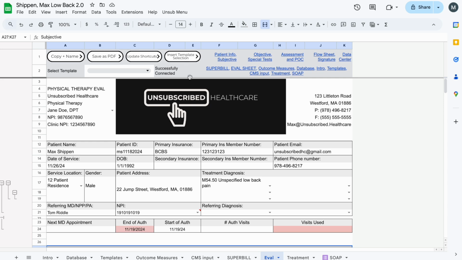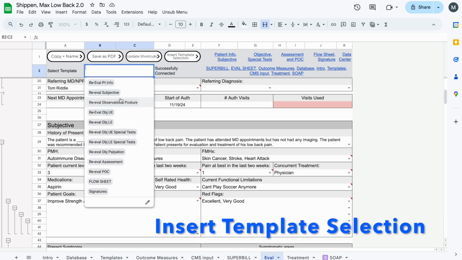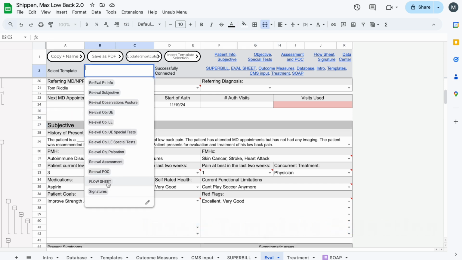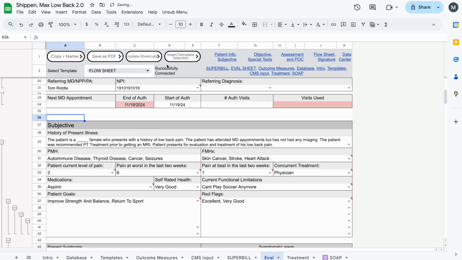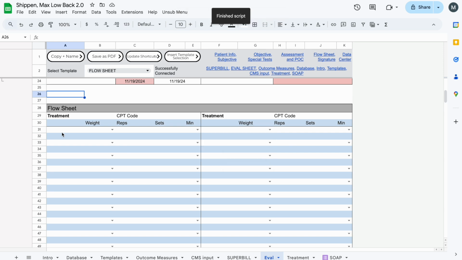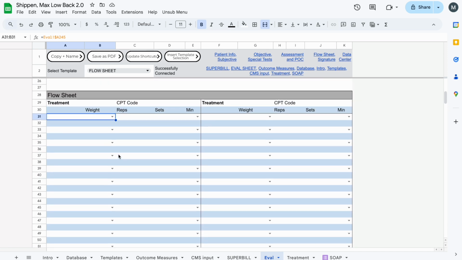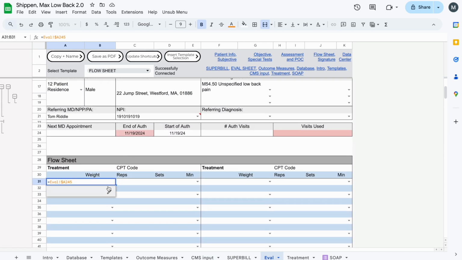Again, we've gone over the insert template selection, but it's a really powerful tool where you can choose what you want to insert. So if you want to put it in a flow sheet here, we would click on flow sheet, then we click on the row again that we want to insert it, and we click insert template selection. You can see here the template has been populated here, and we're able to now use this and document however we need.